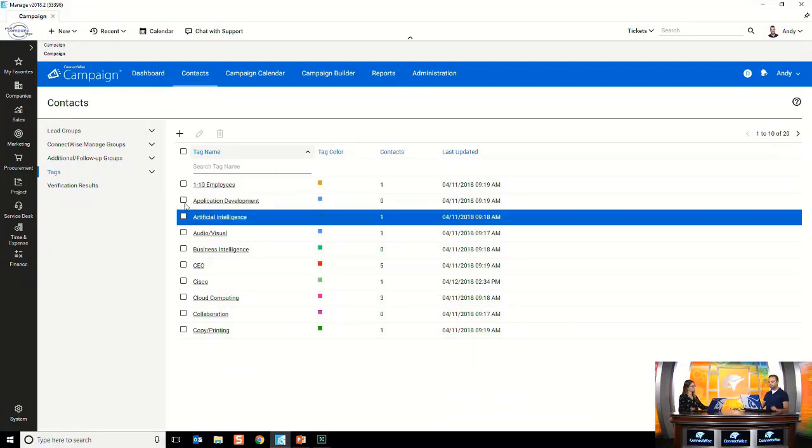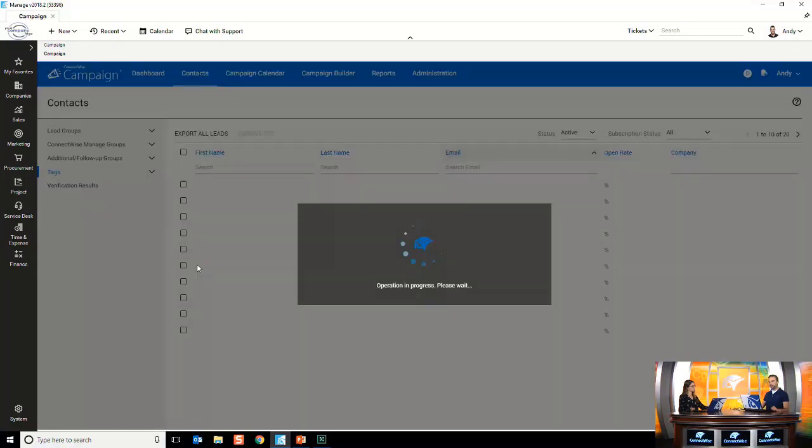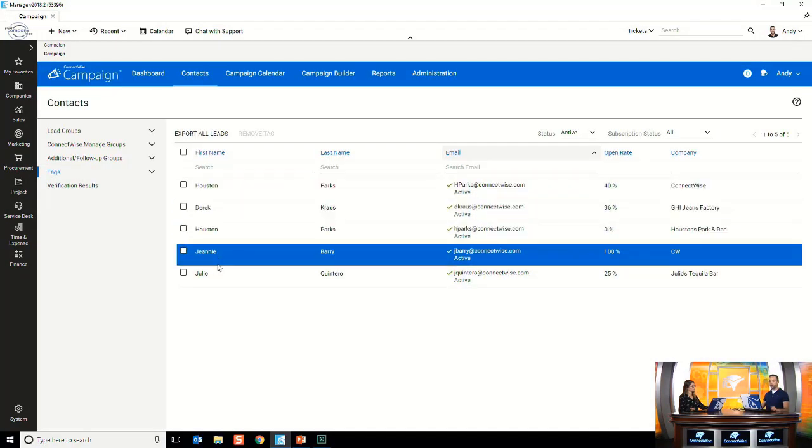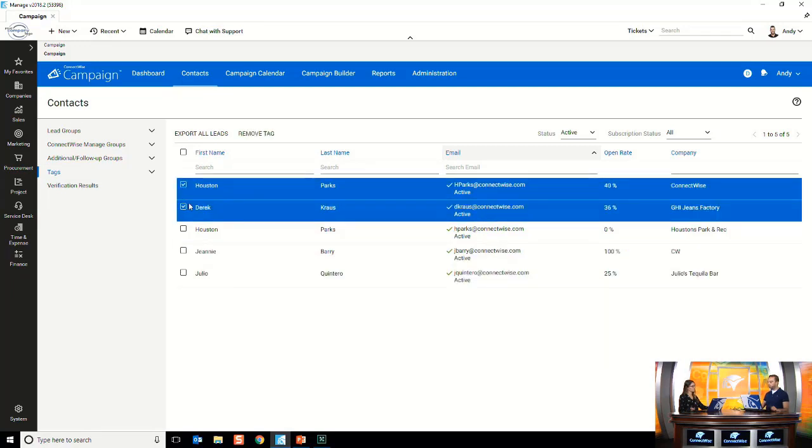This is the tag management, so you can see all of our tags exist here. We can click into a tag and see a list of all of the leads in our system that have that tag, and then do mass removal if we need to, or anything from this screen.